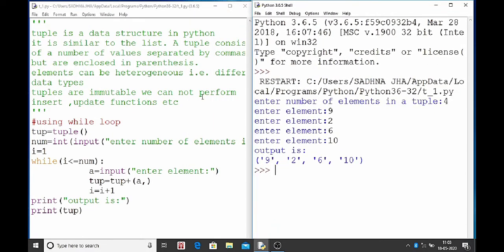I will explain this once again. Through this line you have created an empty tuple. Then here you enter how many elements you want to enter in the tuple. That is 1, 2, 3, 4 elements you want to enter. This is your number you are entering. Then I is equal to 1. First time I will be 1 and this will be 4. That means 1 less than or equal to 4.